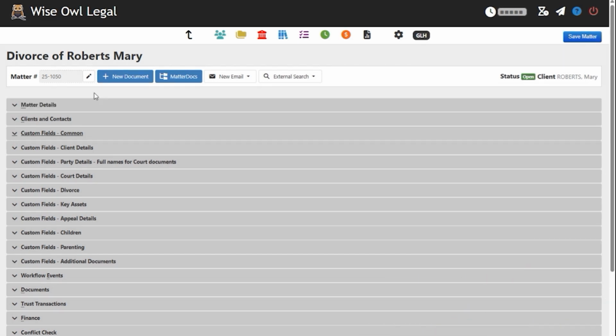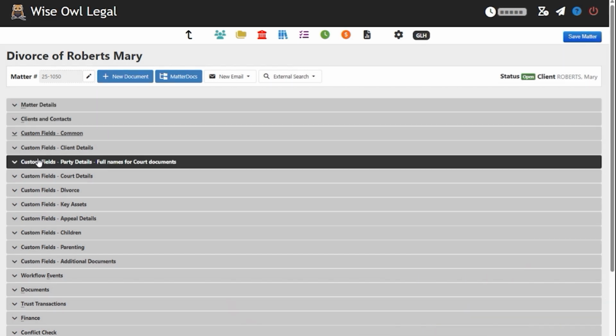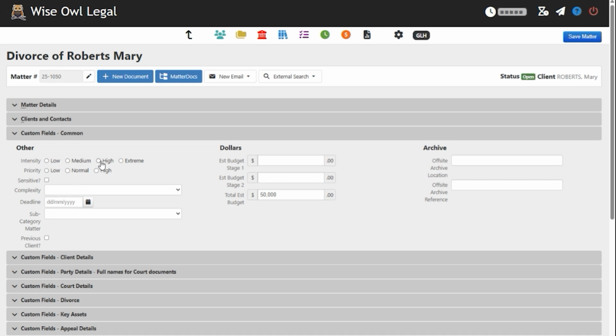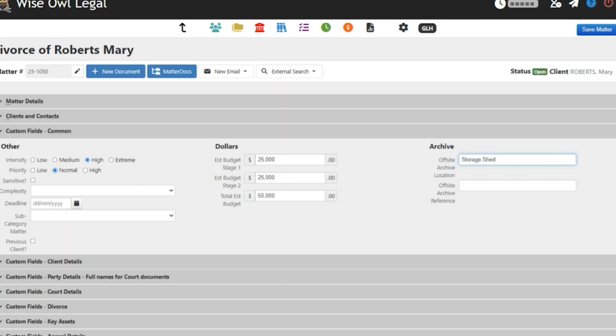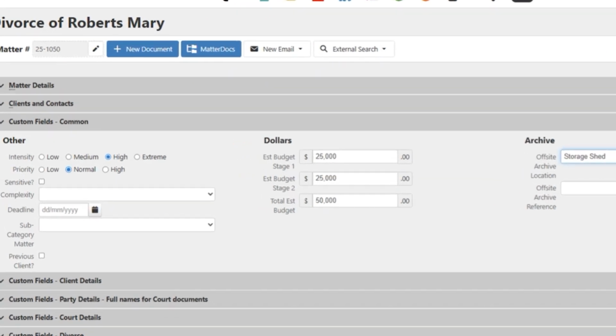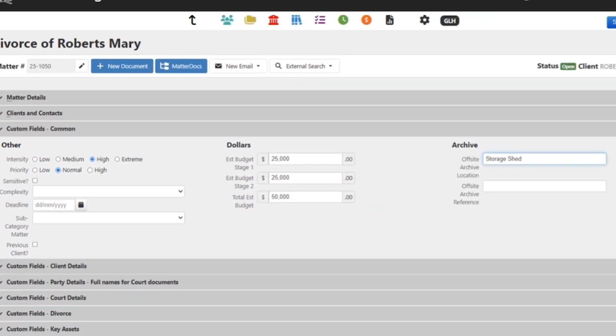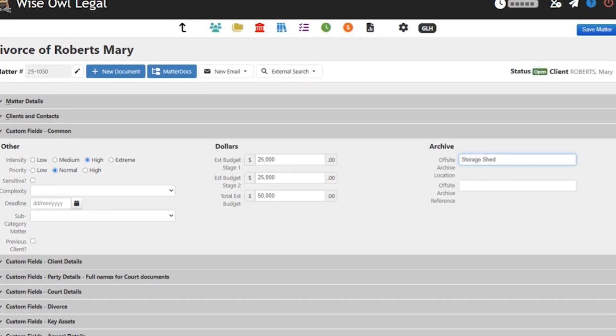At WiseOwl Legal, we offer the most versatile custom fields on the market, and we don't say that lightly. Why settle for generic software when you can tailor your system to match the way your firm works? What if your software could adapt to the unique needs of each area of law you practiced? Custom fields in WiseOwl Legal let you add firm-specific or matter-specific information exactly where you need it, from key deadlines to stage-based budgets to archive locations. You can standardize the essentials across all matters or drill down into specifics depending on the type of law.